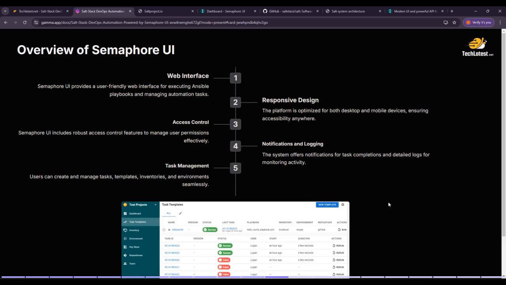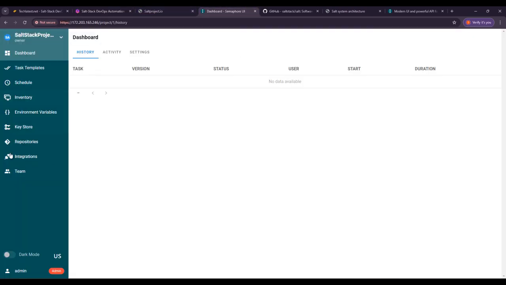So Semaphore UI is a modern web-based user interface designed for executing automation tasks using tools such as Ansible, Terraform, OpenTofu, and Pulumi. It simplifies the management and execution of automation scripts and playbooks, making it particularly user friendly for DevOps teams. Basically, it is a modern web-based user interface. If you check the user interface of Semaphore UI, my instance is already running. So you can see this is basically the user interface, and you can see the admin options and other things.